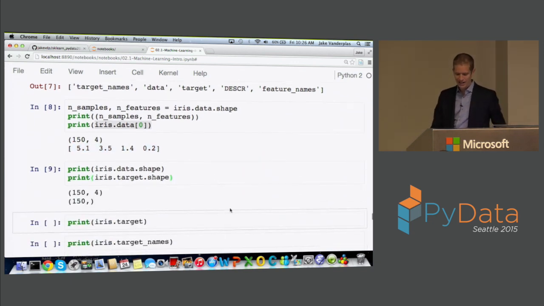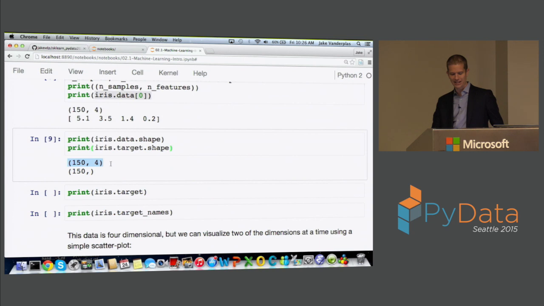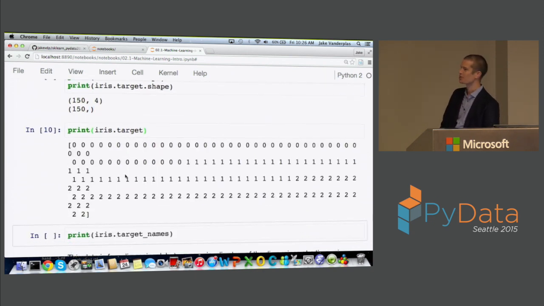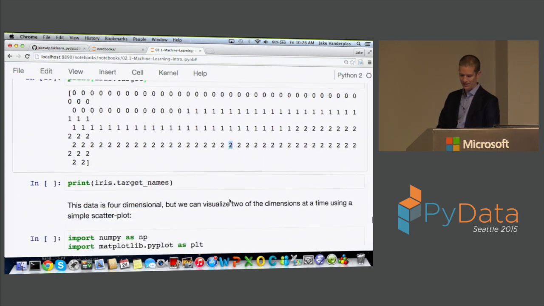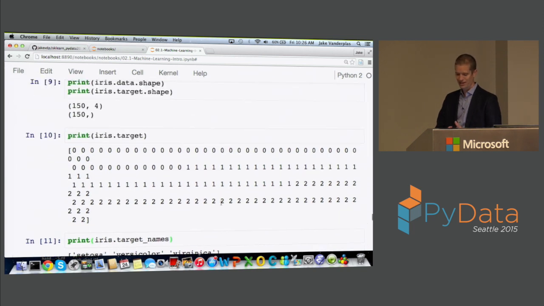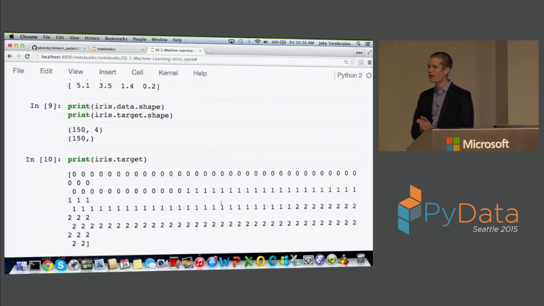And the other thing we can look at is, here's the iris data again, 150 by 4. The iris target is just a vector of length 150. And this is a numerical code that tells us what species it is. So we're saying it's either label 0, label 1, or label 2. And if we want to convert those labels into names, we see that 0 is setosa, 1 is versicolor, and 2 is virginica, right?